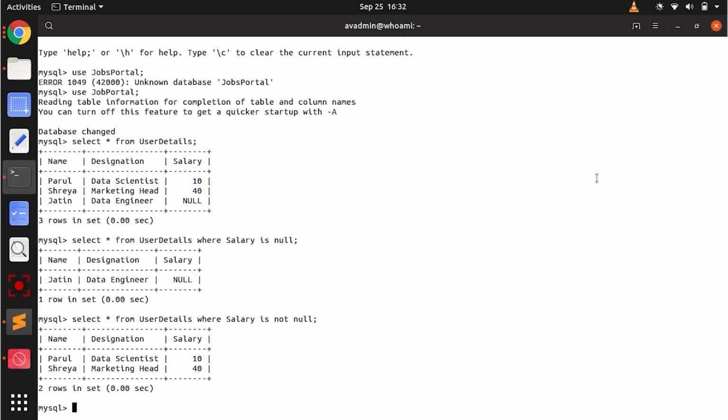Now let me also show you how to insert a record that contains a null value. So we have to use the insert command, then into user details, then the values keyword, and then we provide the values for the record. So let's say we want to insert a record that has the name Ria, and Ria is a software developer.